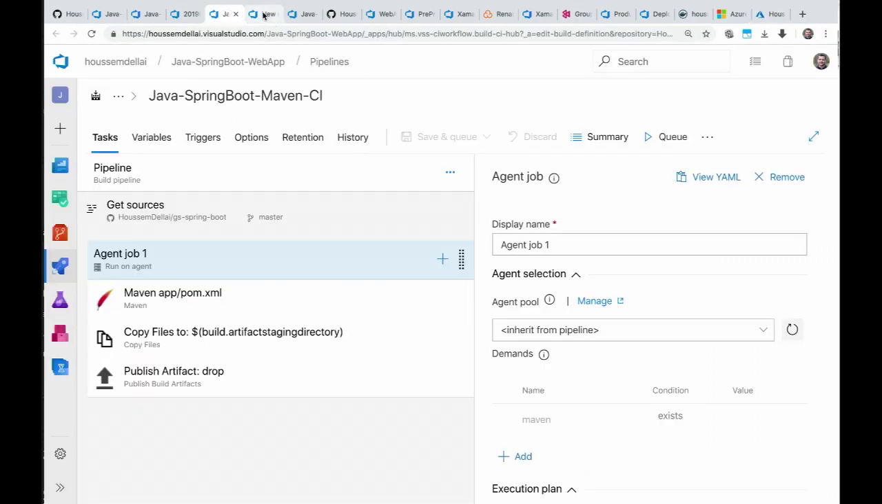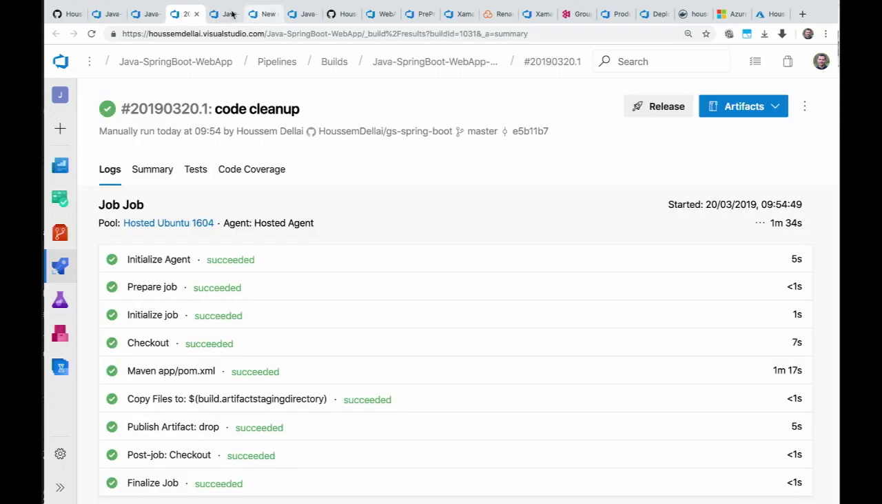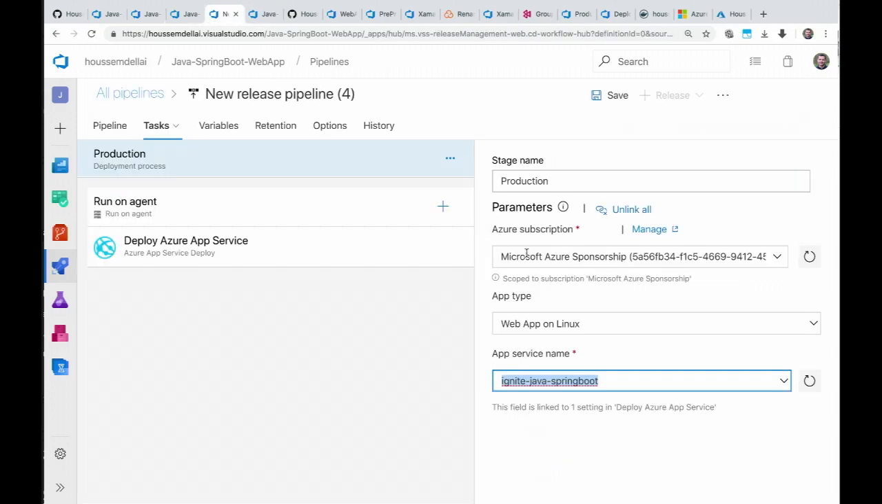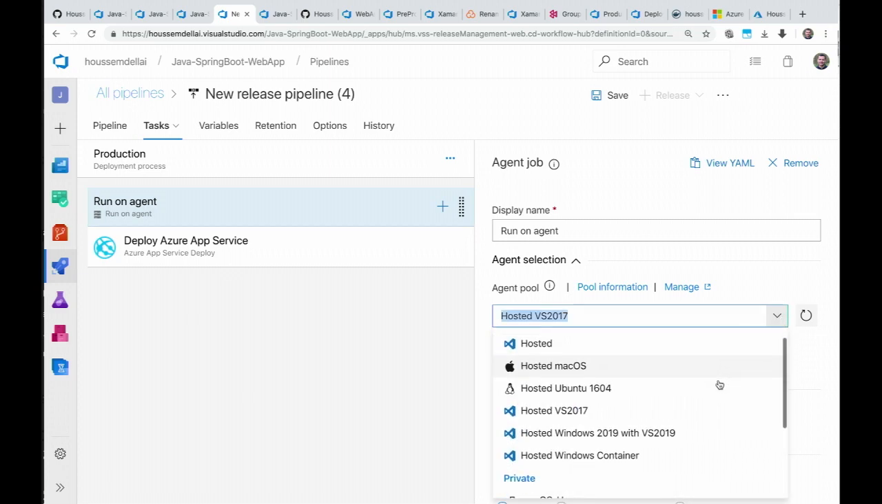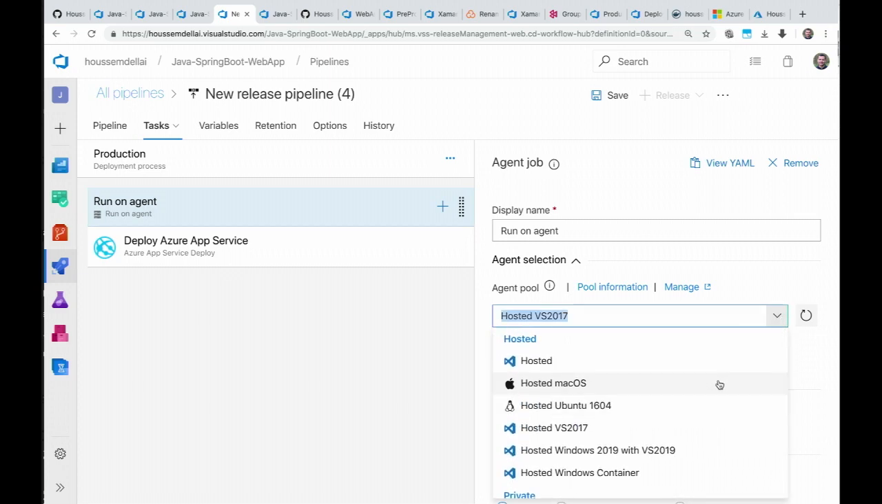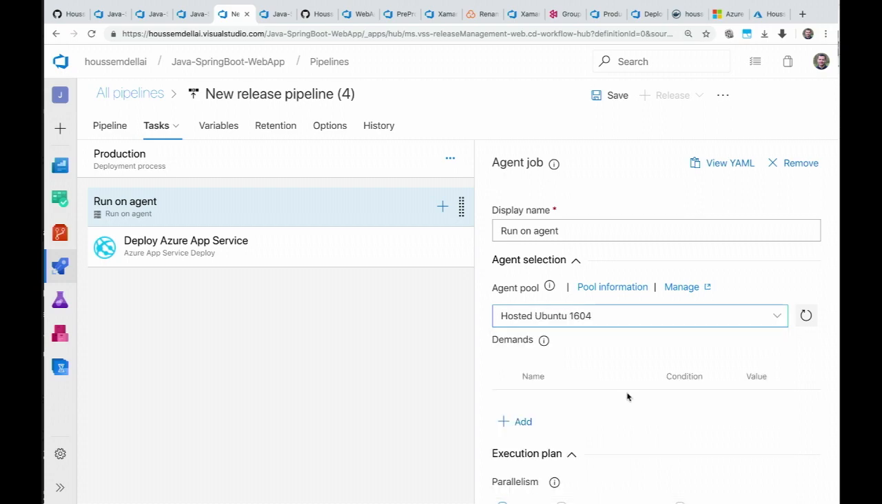So I configure it to connect to that app service and to deploy to that exact same app service. Then we can configure the agent. Again, here we can choose which agent we want to use. The requirement for this agent is to have the Azure CLI installed. Almost all of those agents have Azure CLI installed, so I can use whatever agent I want here. I'll continue with hosted Ubuntu, for example.